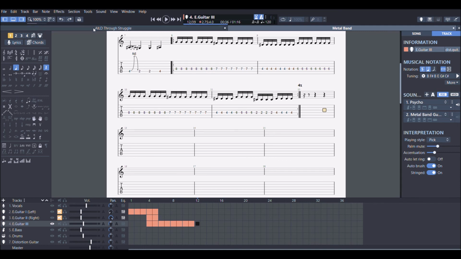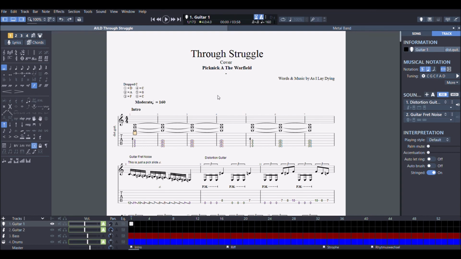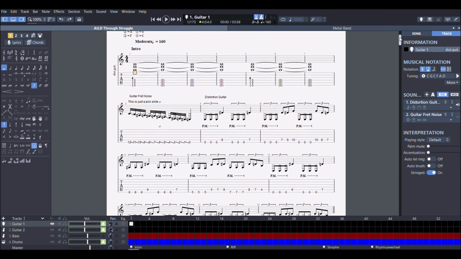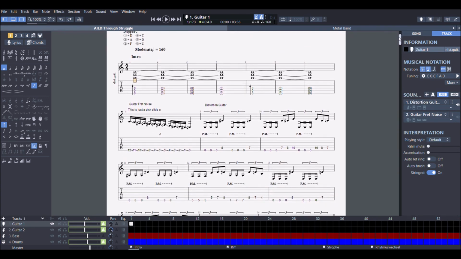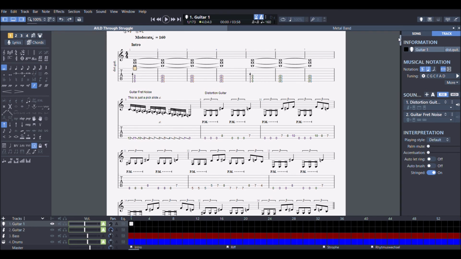But going back to this, like I said, someone tapped this out. This is being played in drop C. I'm just going to play the first few seconds of it. Turn off the metronome, turn off the countdown.